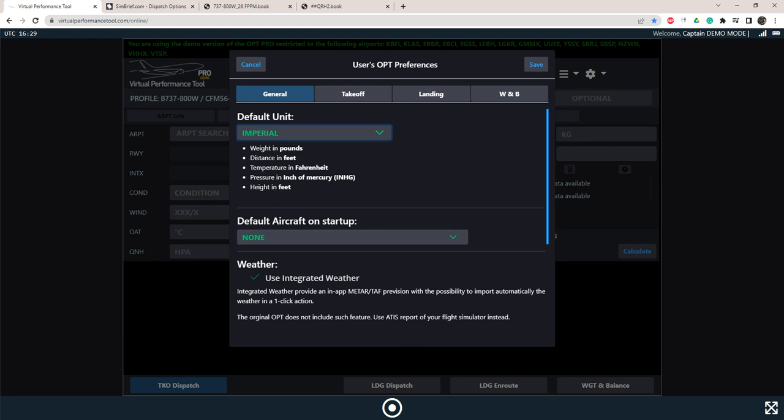What is important to understand is that you can actually enter temperature and pressure in any unit you want. I will show you that later on. That will override the current default unit. This is very useful if you're flying metric, maybe flying a long-haul 737-800 to a place where they use Fahrenheit or inches of mercury. You can force the OPT into certain units without having to reset everything in the unit setting here. So that's a pretty neat feature. Let's leave it in metric.